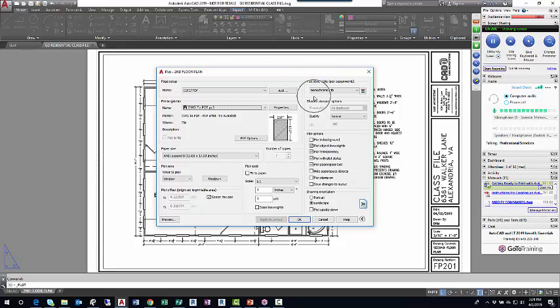That's in the page setup dialog box. So if you change your page setup, you may not see the change reflected in the drawing. And there's this apply to layout button. This does not exist in the page setup dialog box.